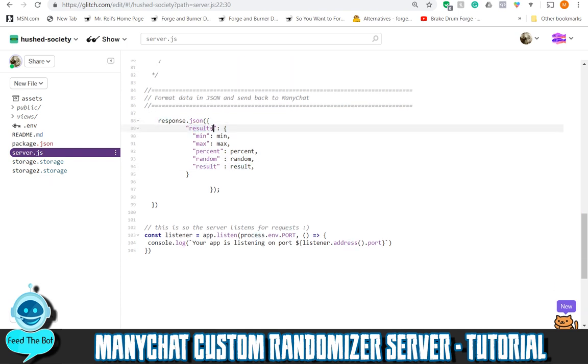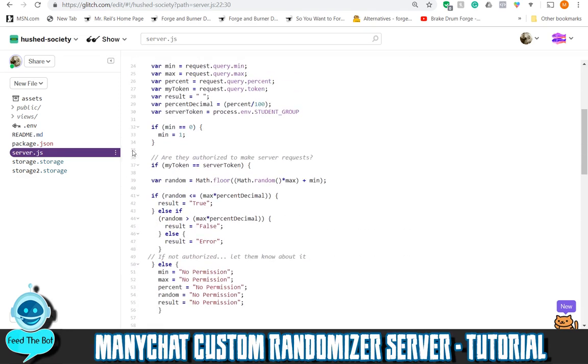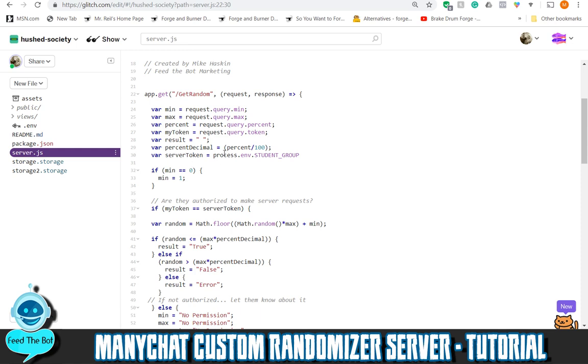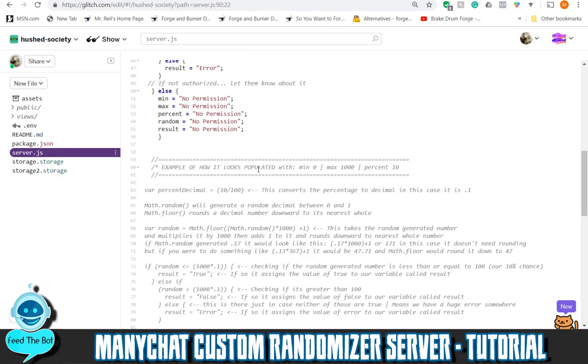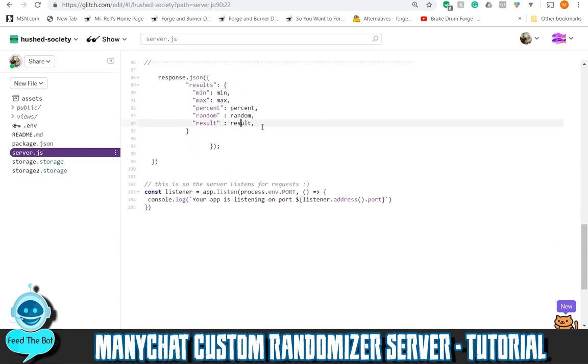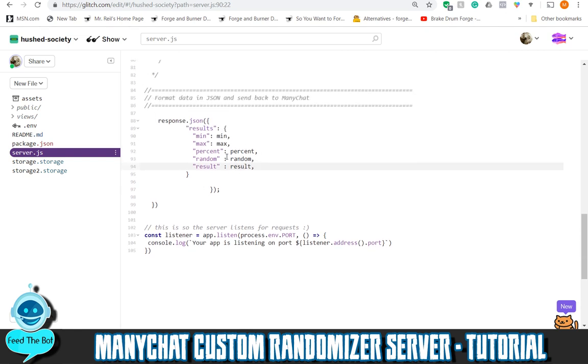Okay, so JSON, my object is called results, and then I have the little categories within. So min I set to the variable min, max I set to the variable max, percent I set to the variable percent, random to random, result to result, which means all of these numbers up here that we generated and all of these numbers that were defined by the URL parameters are now being passed back to Manychat, including whether we're within that percentage range and the random number generated. And that's it. So that's the response.